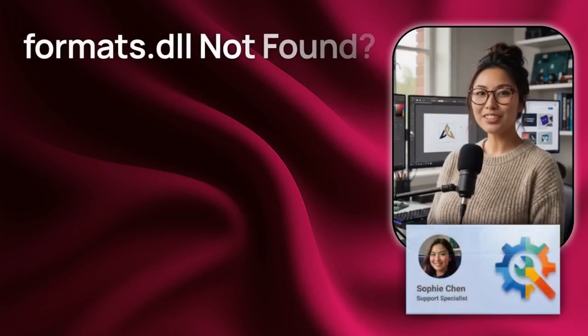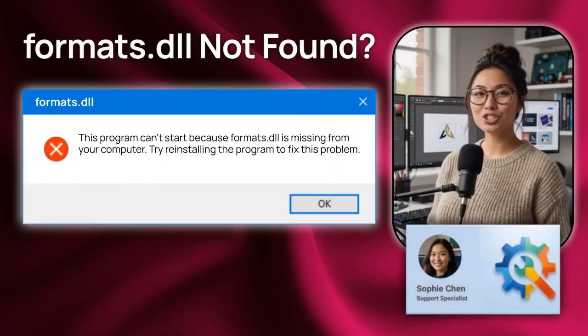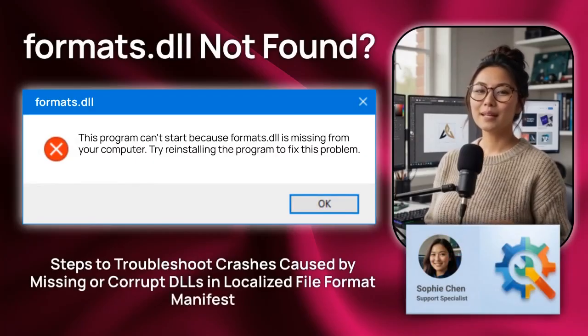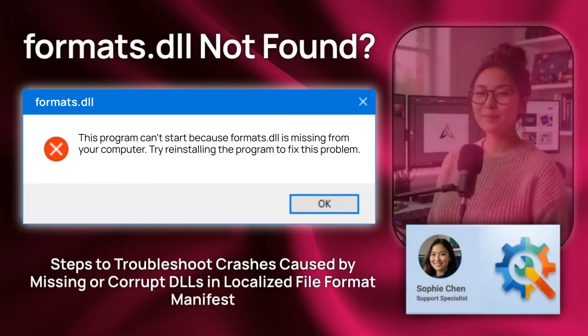Is Windows failing to load because of the Formats module DLL? I'm Sophie Chen, a senior Windows support engineer. I've diagnosed the corruption and have the fix ready.